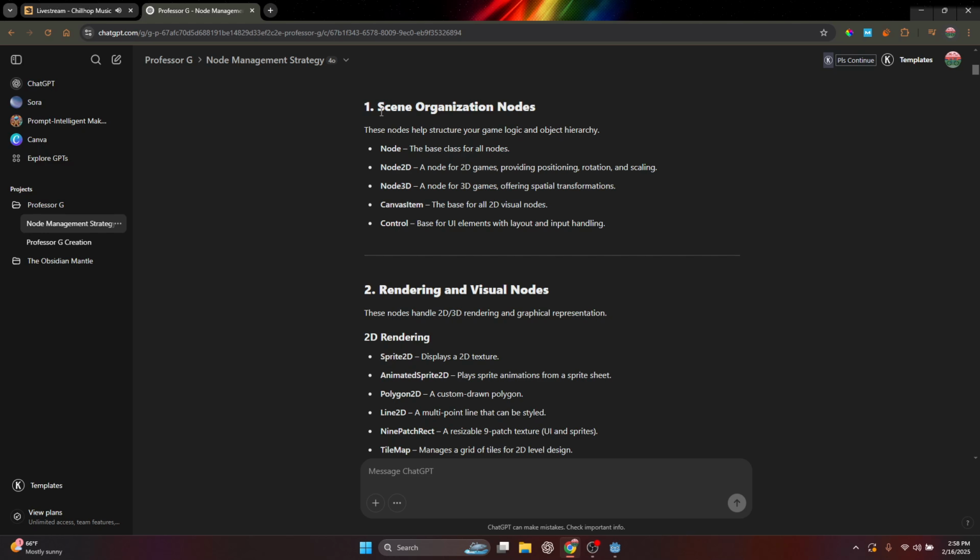As a quick brief overview, it broke it down into scene organization nodes. Our basic node is just the Node. That is the base class for everything. Node2D is going to be for 2D games, providing positioning, rotation, and scaling. Node3D is a node for 3D games, offering spatial transformations. CanvasItem is our rendering visual node. It's basically the renderer.